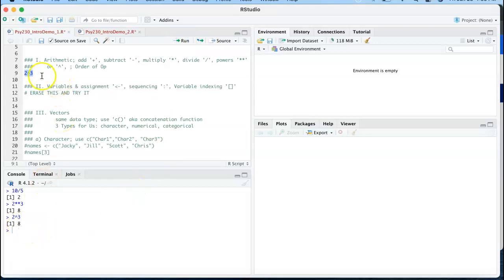Okay? So also we can do order of operations. We can do 2 plus 3 times 3. And it'll multiply first and then add. So let me highlight this line and then hit run. So as you can see, my output is 11, which is following the order of operations.